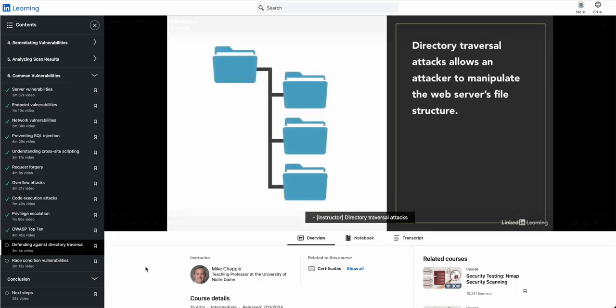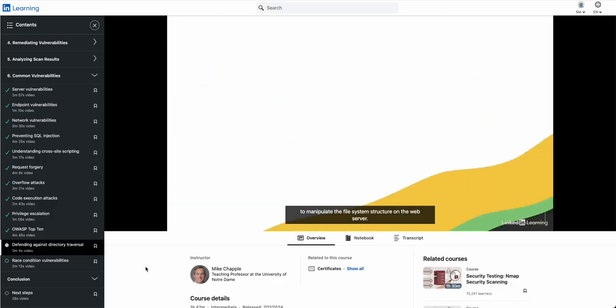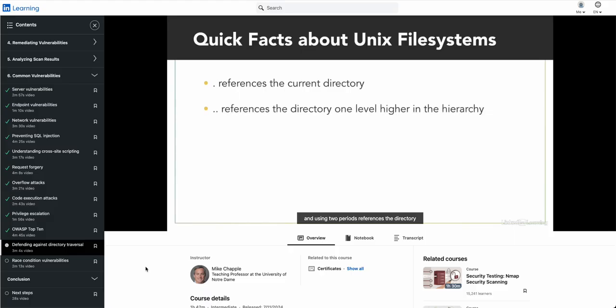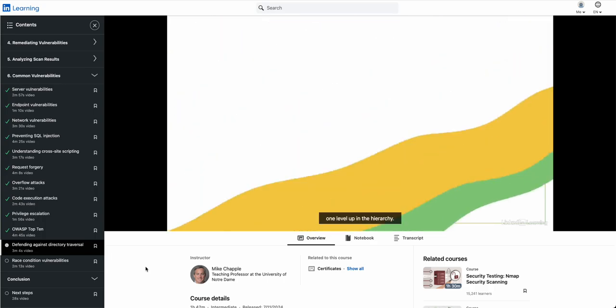Directory traversal attacks are another common web application security flaw. These attacks allow the attacker to manipulate the file system structure on the web server. Let's first talk about two important characteristics of file systems. When using a Linux file system, a single period references the current directory, and using two periods references the directory one level up in the hierarchy.